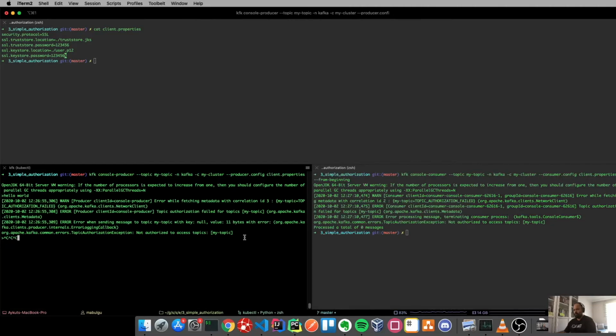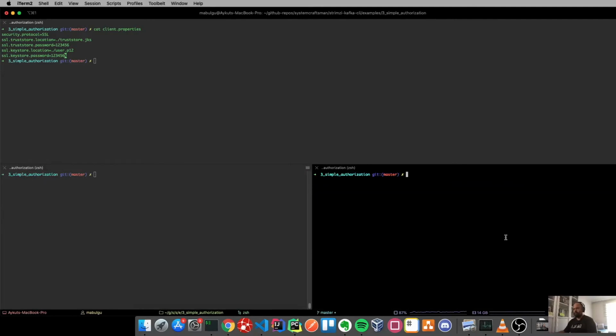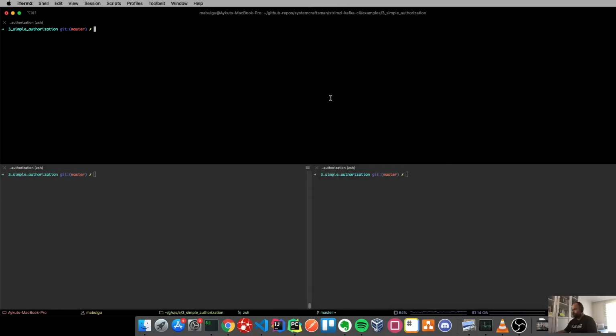So how to enable this authorization? Let me clear my screens here. In order to enable authorization, we have to enable the user's authorization. Remember that we had the user that has the authentication as TLS, but it doesn't have any authorization, so we will enable this and we will define some ACLs inside with the help of Strimzi Kafka CLI.